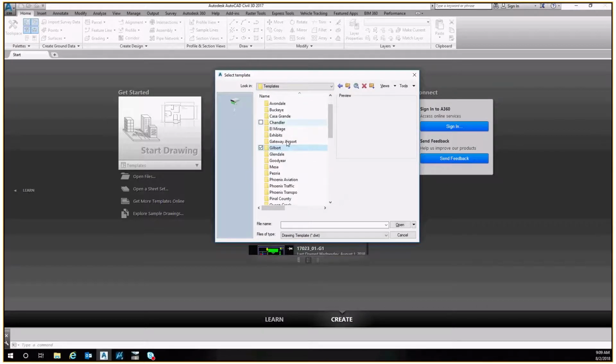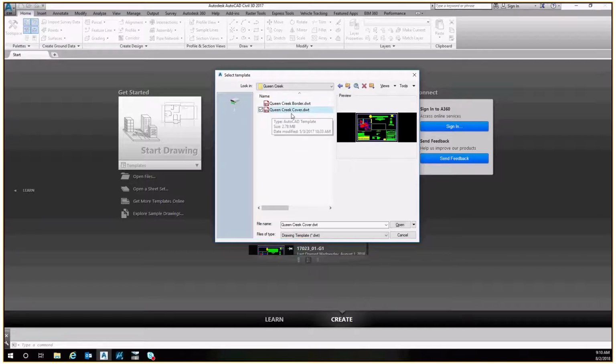for. If we don't have the client that you're working with, then you can always work with the CAD committee to get that client represented in this folder. In this specific instance, we're going to have Queen Creek as the client, so I'm going to go into the Queen Creek folder and select the cover DWT.